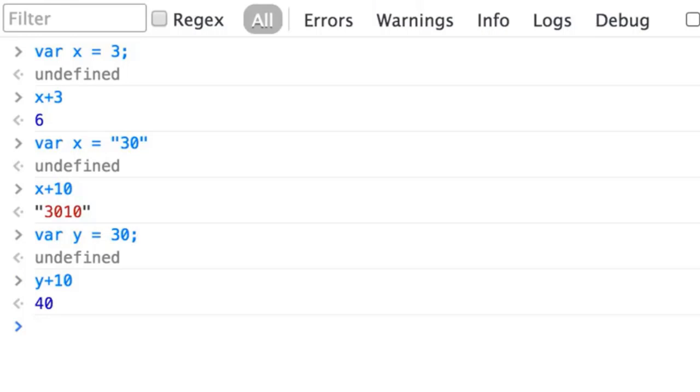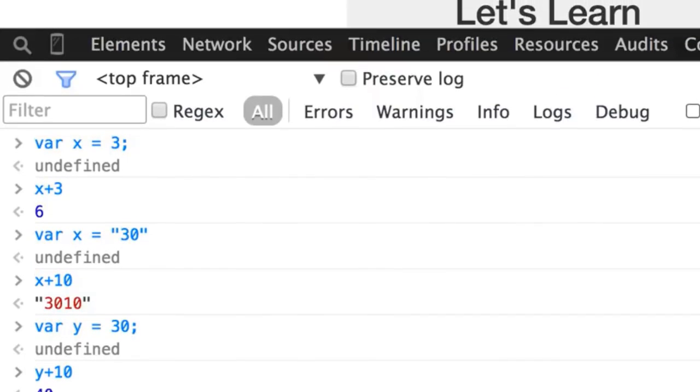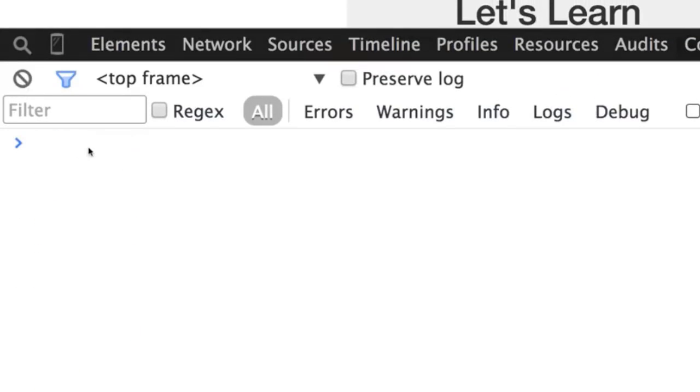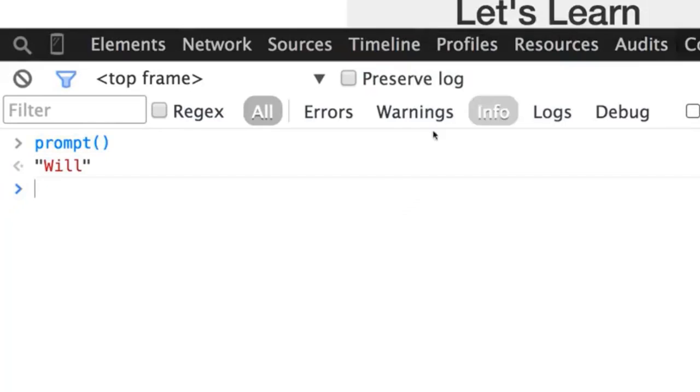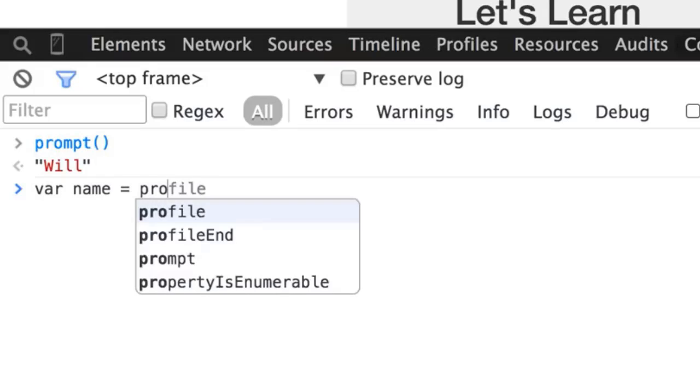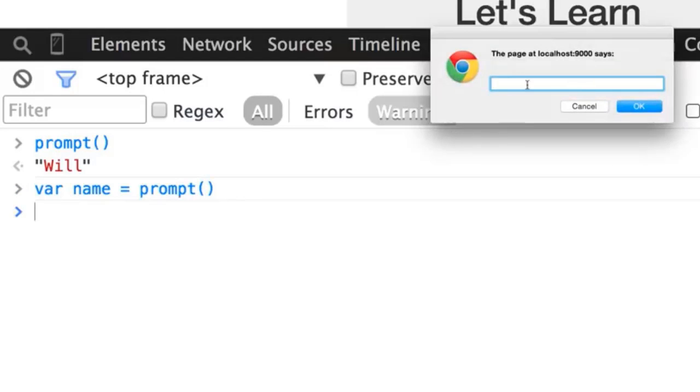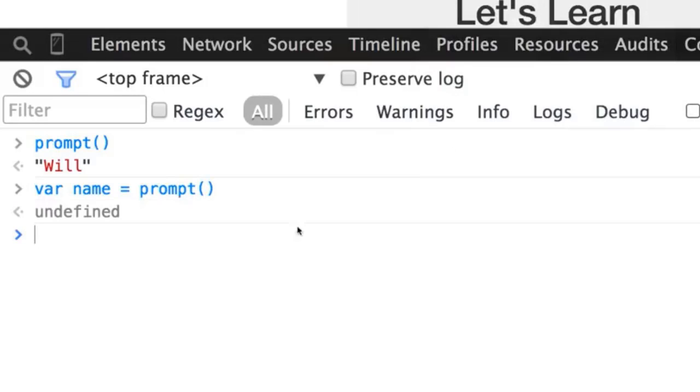I'm going to teach you one more command, and you're free to create a basic program for yourself. That command is prompt. I do prompt, open and close my parentheses and hit enter, and that's going to open up this window here. So now I can say Will, and it's going to return Will. That really didn't do anything yet, so I'll have to go var name = prompt, and then I can go Will. And so now, if I ever say name, name is stored as Will.